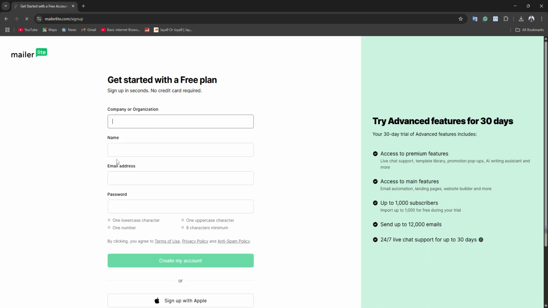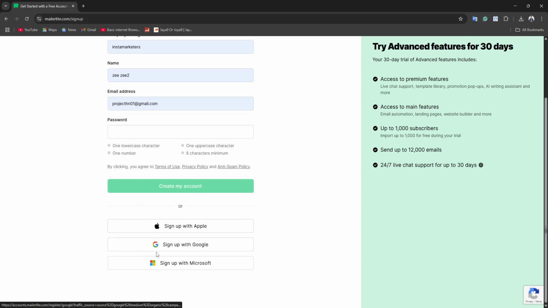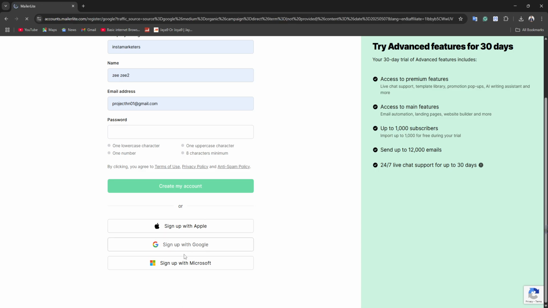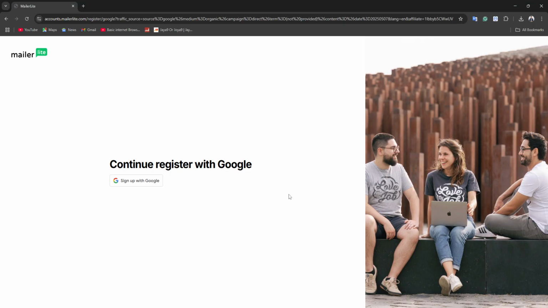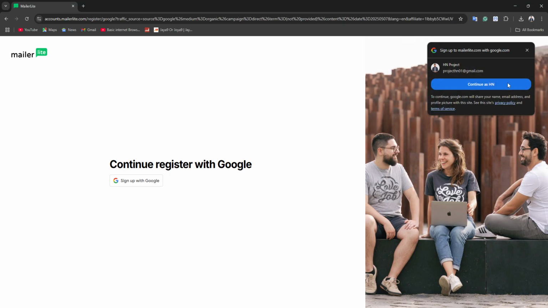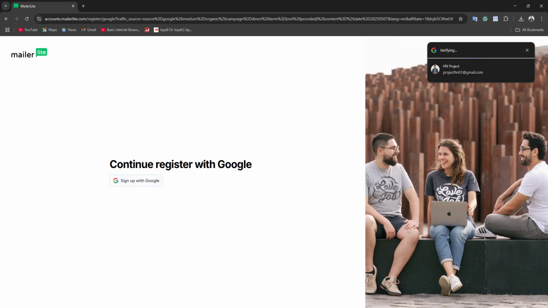Tap onto it. Enter your company name and then your name. Then you have to enter your email address. Then you have to choose a password for your MailerLite. You can also sign up using Google or Microsoft. Also you can use your Apple ID to save time. Next, tap on continue. You can sign up with Google easily.